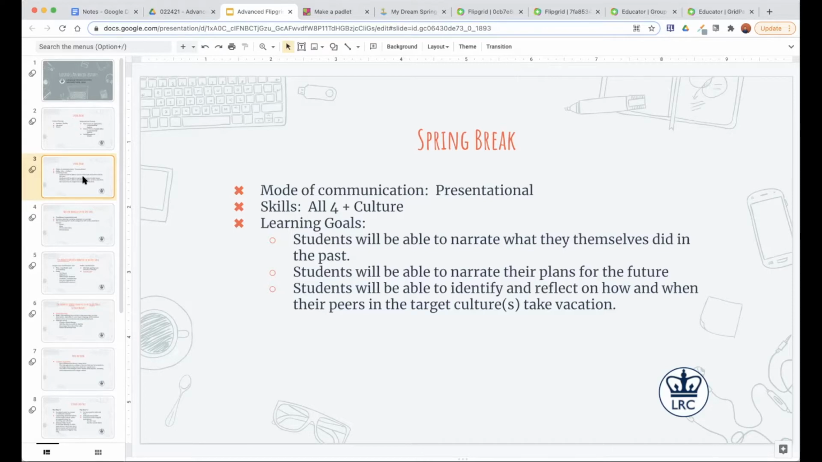As far as the learning goals are concerned, we hope that by the end of this sequence of activities, our students will be able to narrate what they themselves did in the past, which of course implies first person singular narration. They will also be able to talk about their plans for the future, so again, first person singular, future tense narration. And towards the end, we also hope that they will be able to identify and reflect on some intercultural understanding and intercultural communication, in the context of vacation.